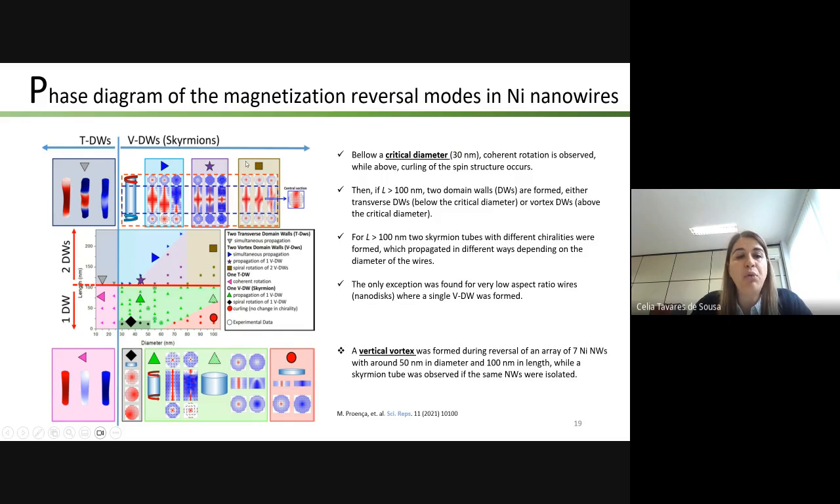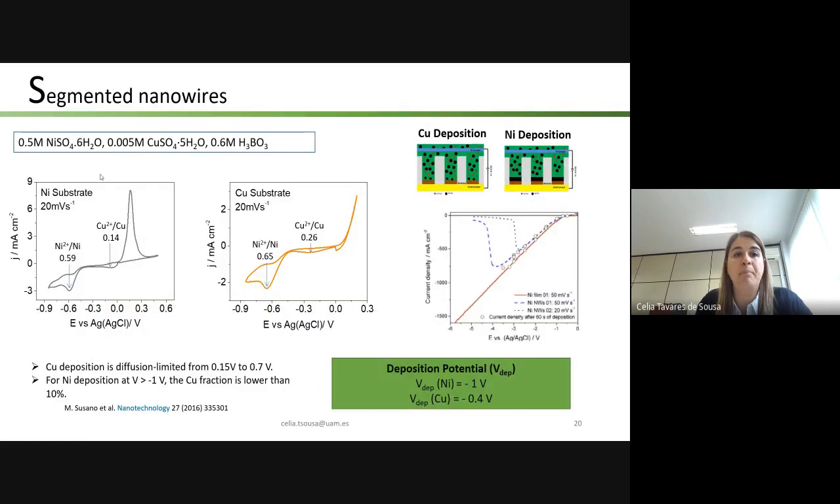So we are able to completely map the spin configuration of these nanostructures depending on both length and diameter of these nanostructures, taking into account the dipolar interactions between them, since we have an array of nanowires that are near to each other, and there is some magnetic interaction between them.